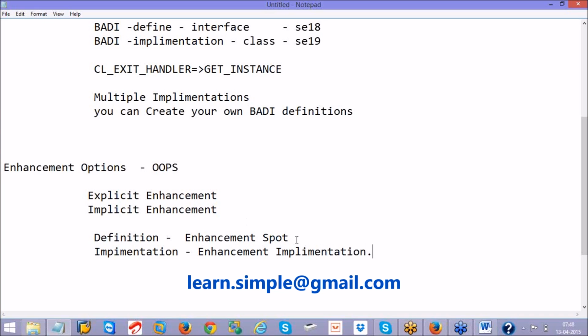So there are two things: enhancement spot and enhancement implementation. The enhancement spot contains the definitions, maybe a BAdI definition, or any sort of definition where you are enhancing a standard SAP code. And implementation contains the implementation for the definition which you have seen in the enhancement spot. It may be an explicit enhancement or an implicit enhancement. The definition level is always defined in the enhancement spot, and implementation you will always do in the enhancement implementation.